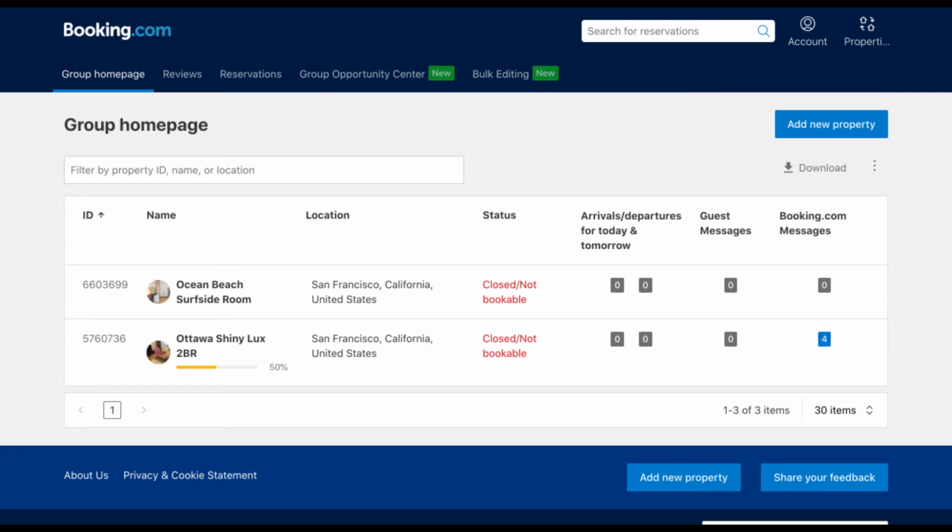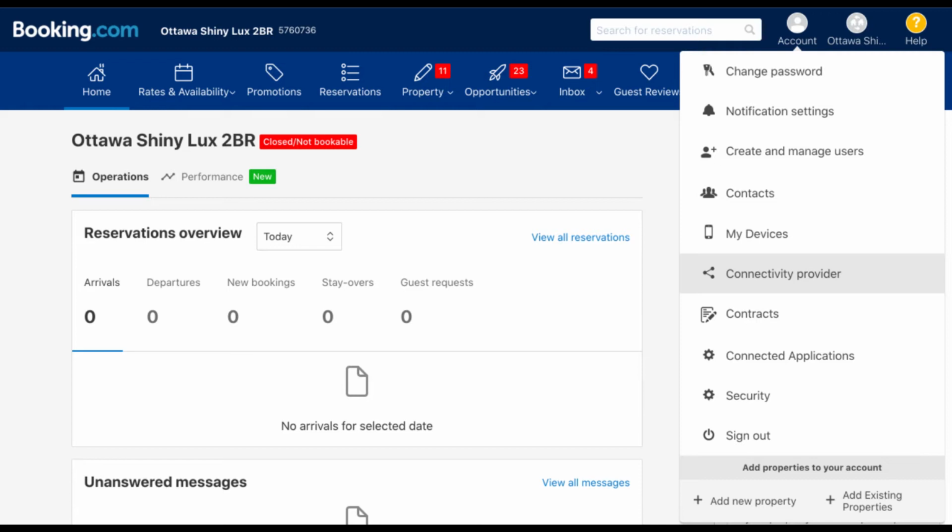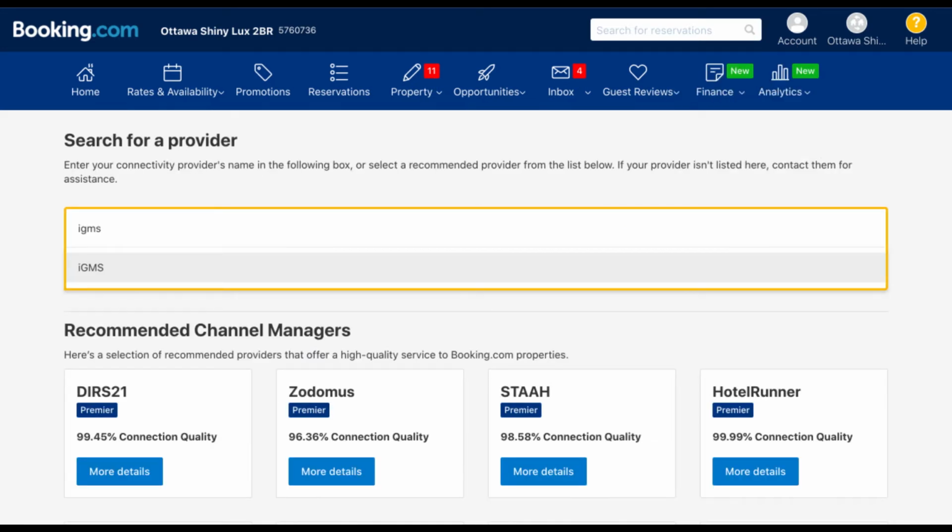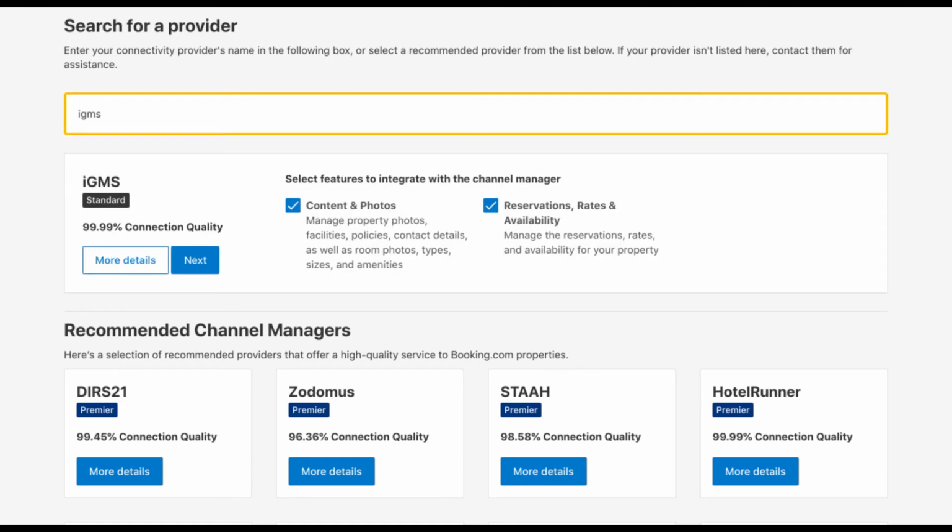First, sign into your Booking.com account and select the property you'd like to connect. In the top menu, click Account, and from the drop-down menu, choose Connectivity Provider. In the search bar, find iGMS and tick all the checkboxes to give iGMS access to the property's data.